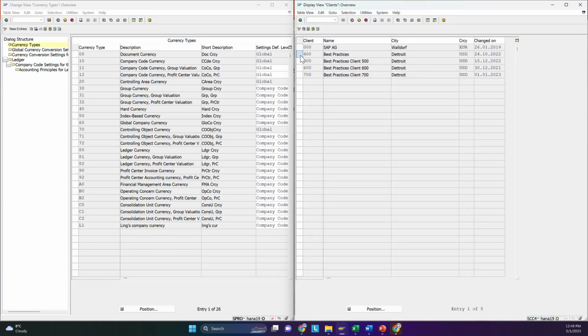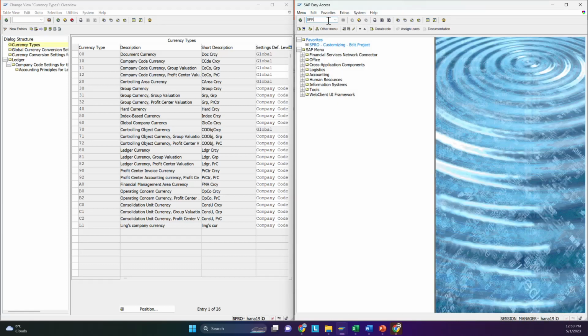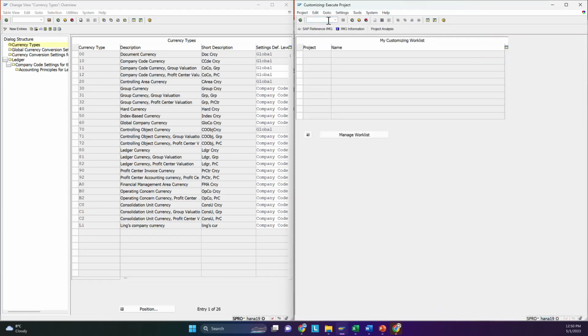So this is our client. USD is the group currency. This currency is used for group reporting. Then the next one is the global currency, type 60. This is for consolidation purposes, and it is the highest level. You may say that it's a business group currency.